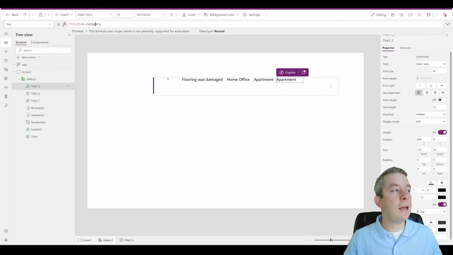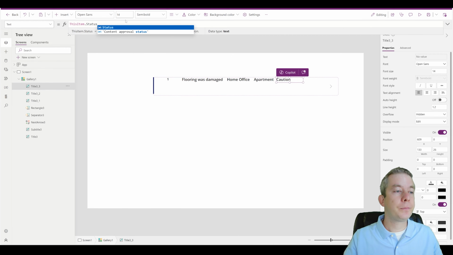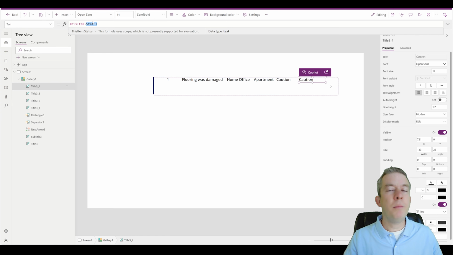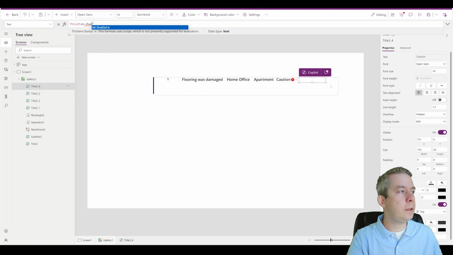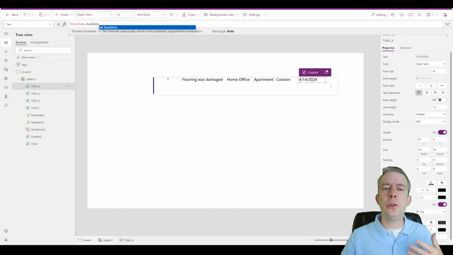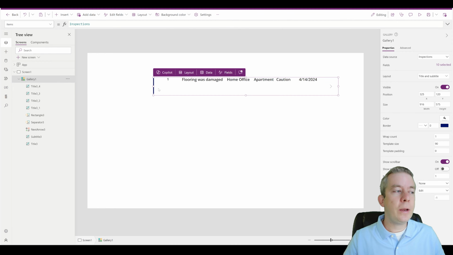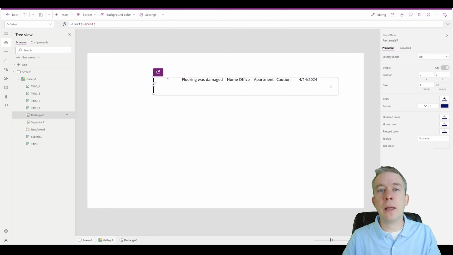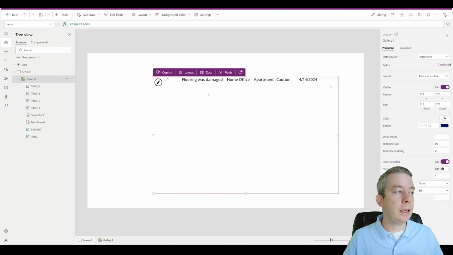Let's see, we wanted status. Let's do status. So we have status on there, and now we want date. Maybe we just want due date. Let's do due date, actually. We don't want the actual date that we entered the item. I want due date on there. All right, so we have that information on there. I'm going to actually get rid of this bar. That's just me. I don't like that bar. I'm going to delete it.